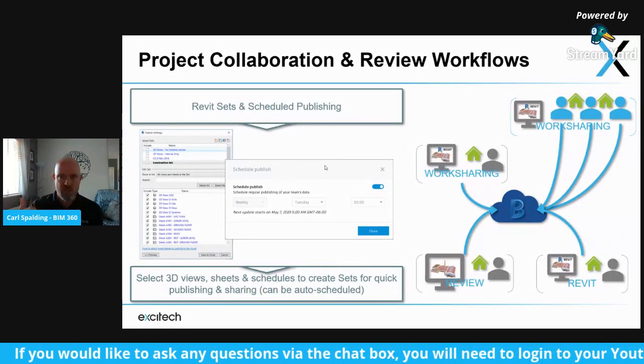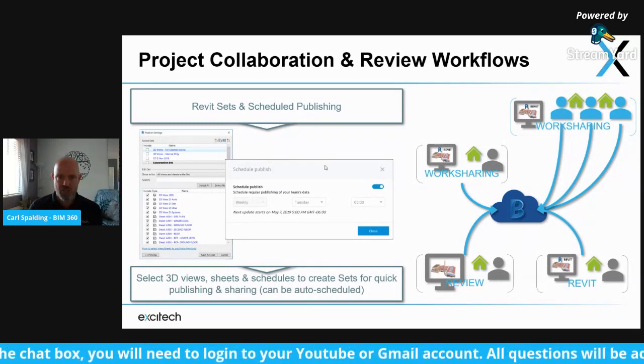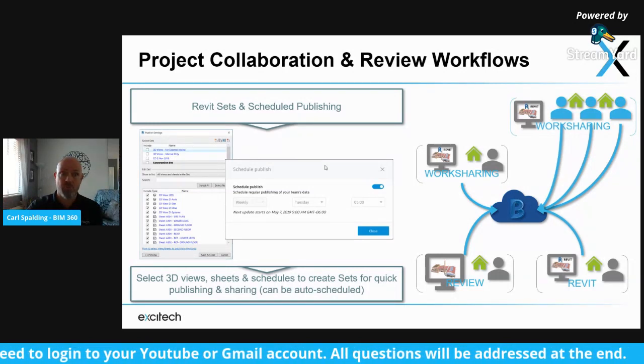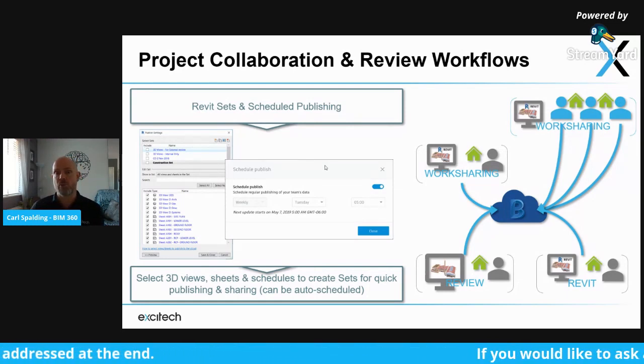Bear in mind that if you're using BIM 360, sharing a Revit sheet or a schedule is viewable in BIM 360, so you don't need to dumb that down to a PDF in order to share it with other people and for them to view it.